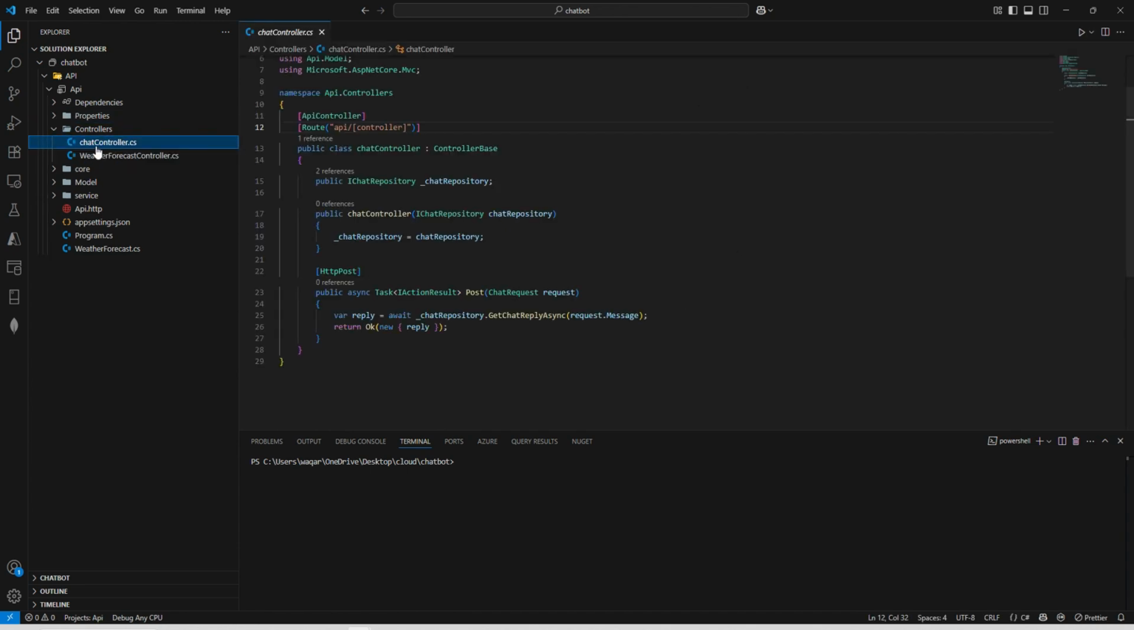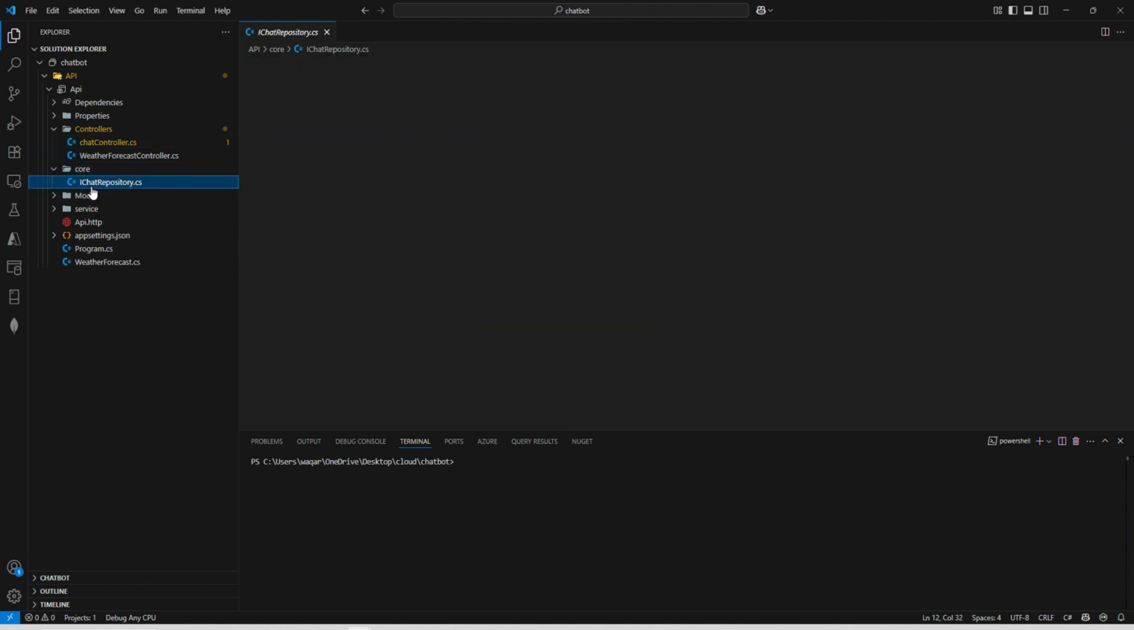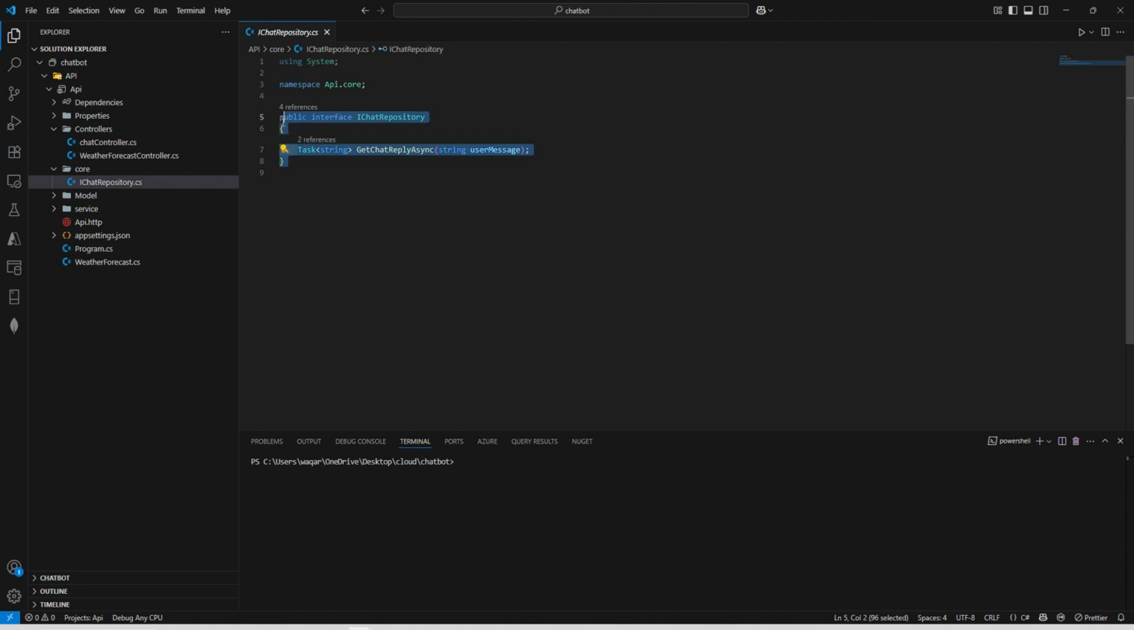The controller. In my controller, I am calling a method from the repository. This repository is defined in the core folder, and I created an interface there, named IChatRepository, and implemented it in the service folder.